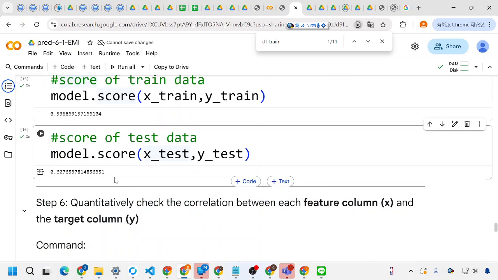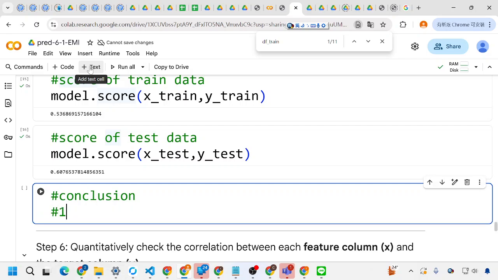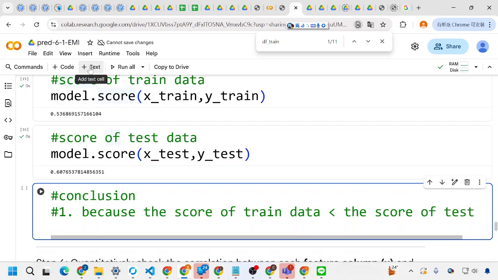Okay. And now I do the conclusion. Because the score of train is smaller than the score of test, it indicates that no overfitting happens.